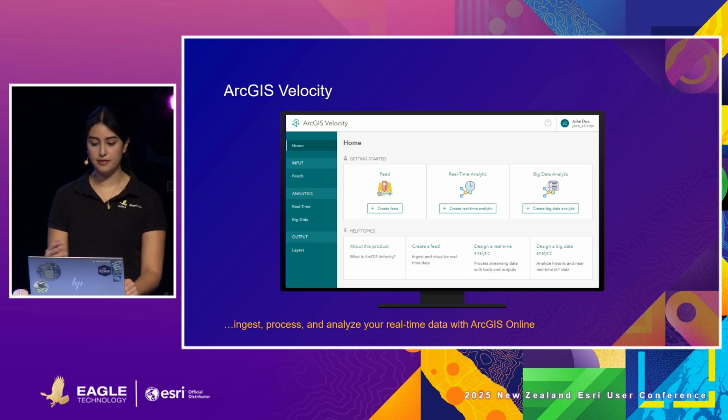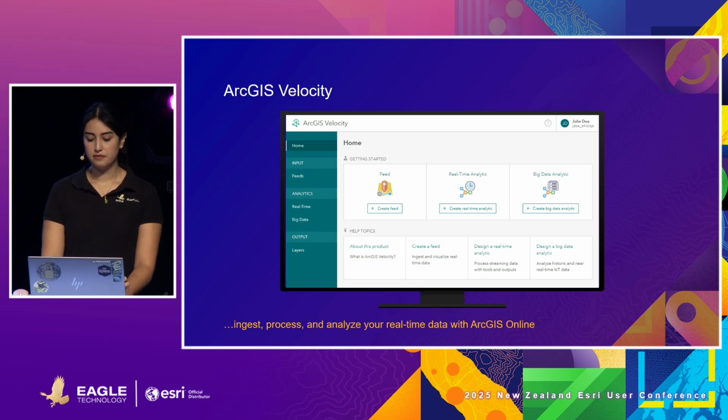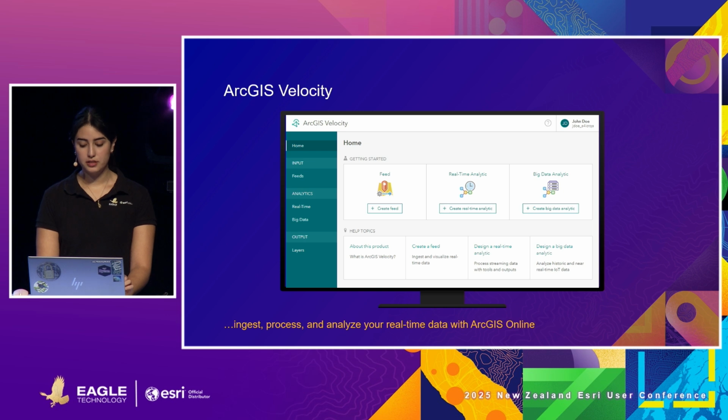So with ArcGIS Velocity, you can bring in your live feeds, like vehicle locations or environmental sensors, and be able to visualize, analyze, and act on that data. So it's not just about real time. ArcGIS Velocity also lets you process large volumes of historical data. So you can uncover patterns, trends, and visualize anomalies over time. And some of the ways that organizations are using it include tracking fleets and assets to get a live view of operations, and also keeping an eye on changing conditions like weather or traffic to support decision making.